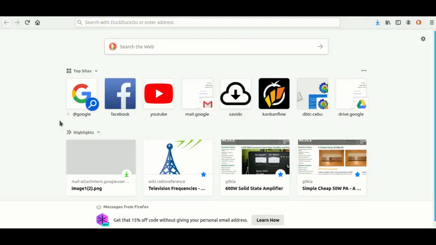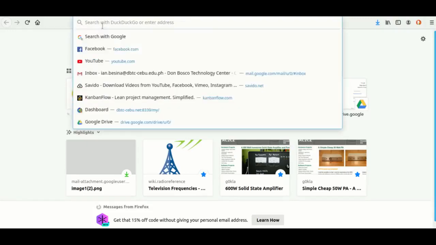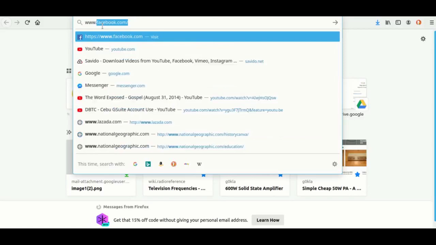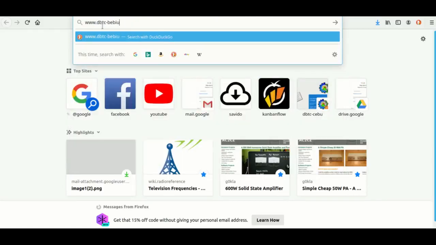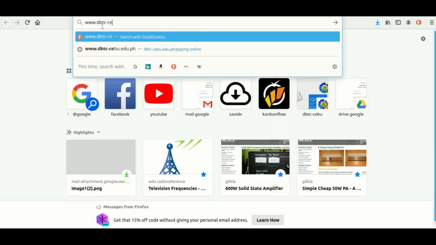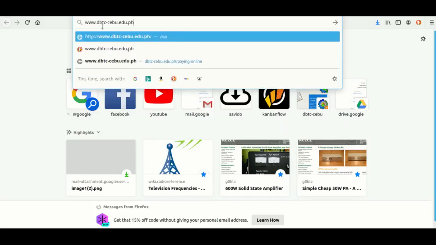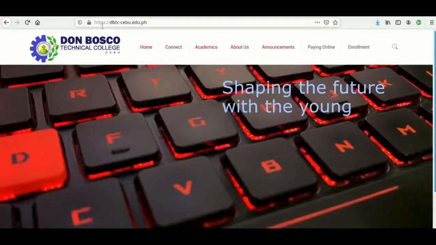The other use of your DBTC account is to have access to your learning management system. So how do we do that? Of course, first you have to log in to the DBTC website by typing www.dbtc-cebu.edu.ph. There goes. You'll be able to access a lot of things.